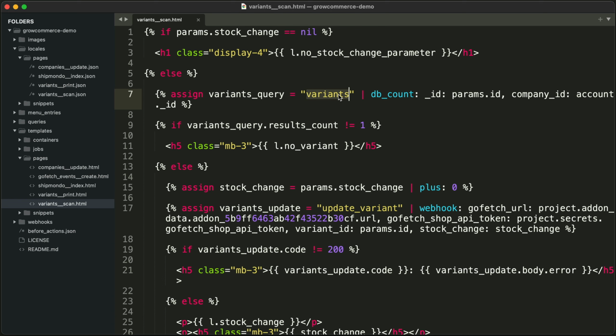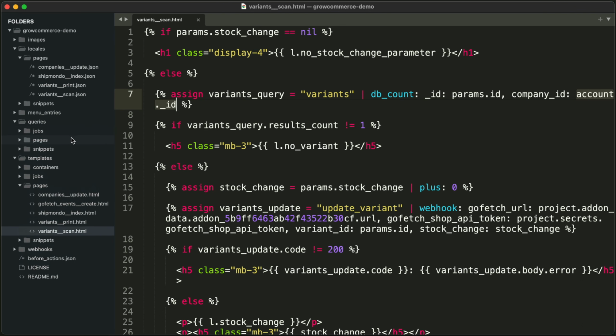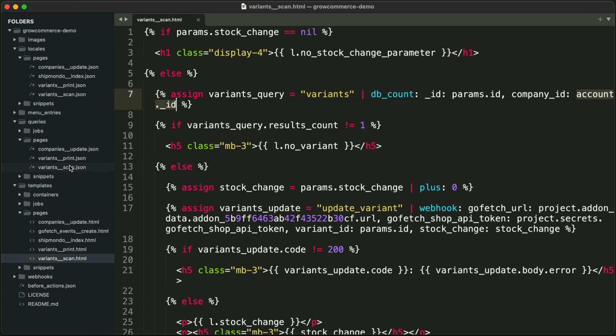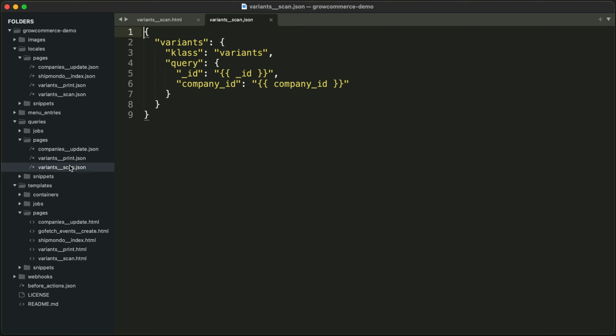I don't need to pull the variant from the database, I just want to make sure that it exists. So I'm using a Liquid filter called dbCount, which returns the number of matching documents rather than the documents themselves. I'll pass my query the ID of the variant, which is specified as a parameter in the URL of the page I just visited. And as company ID, I'll pass the ID of the account that the current signed-in user belongs to.